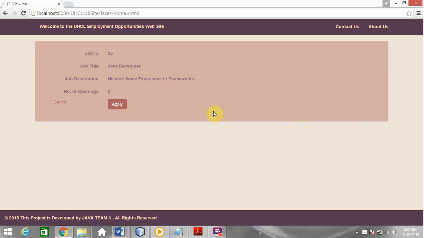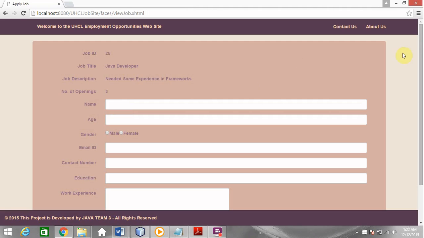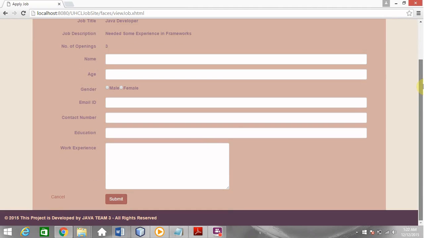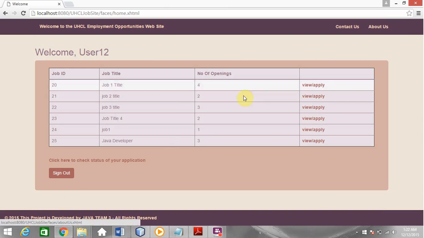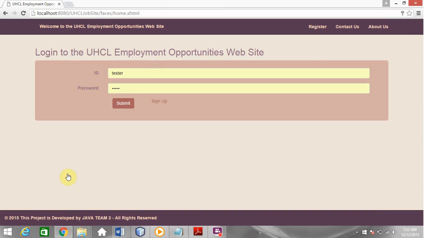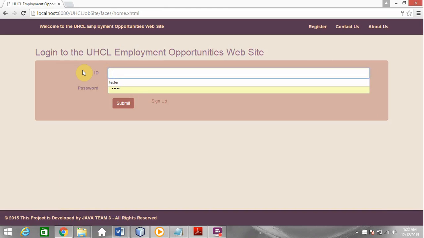By hitting view apply, you can see the brief description, like Java developer needs some experience in frameworks. If he applies, it will take him to the apply page where he can enter his personal details like name, age, gender, email ID, contact number, etc. So let me take you back to the HR account, HR12.